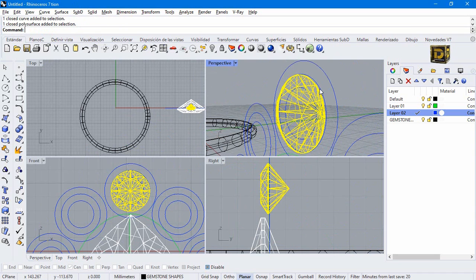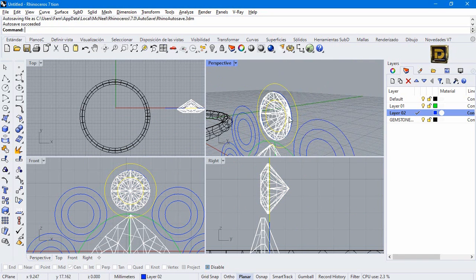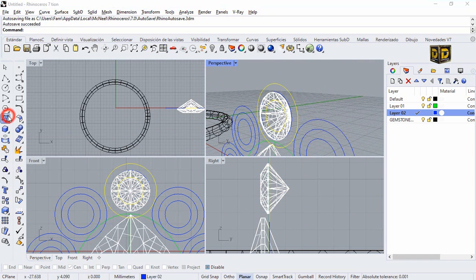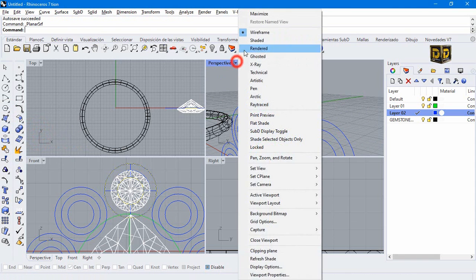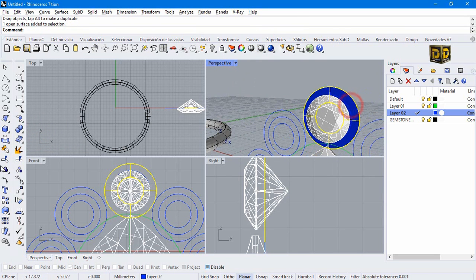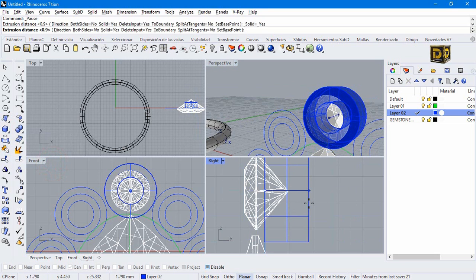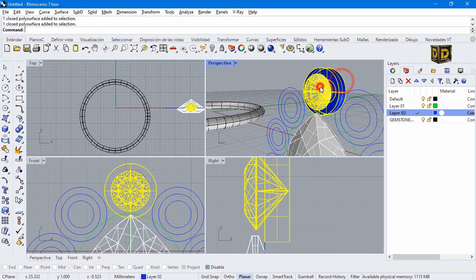Select these curves and planar. Extrude 1 unit. Select these objects and copy from center to center.